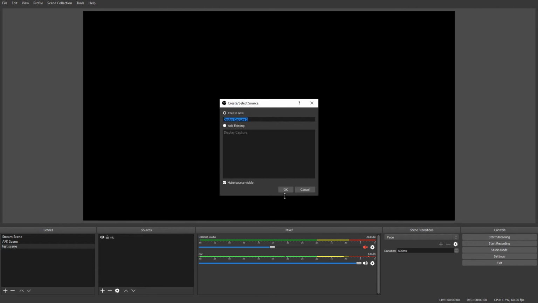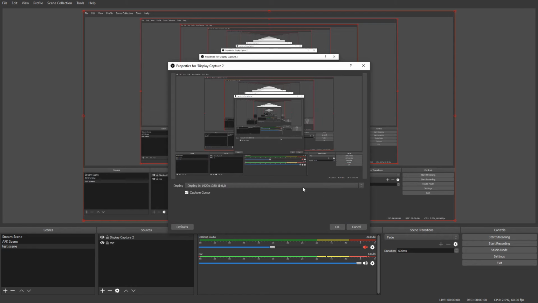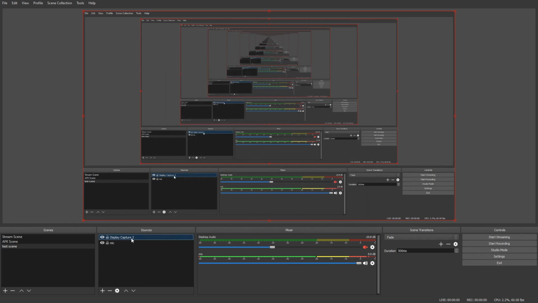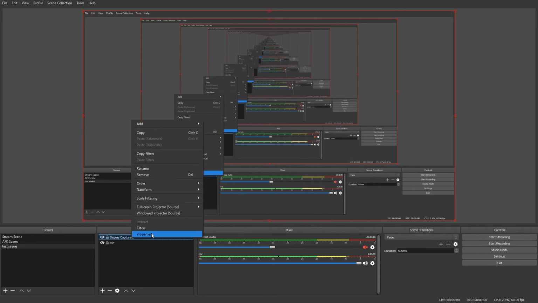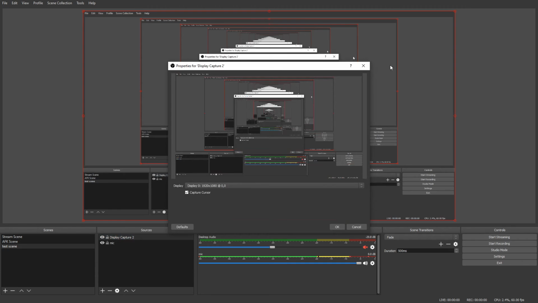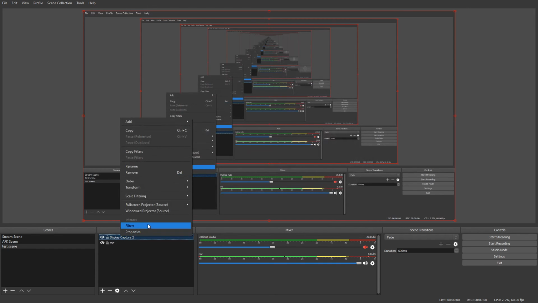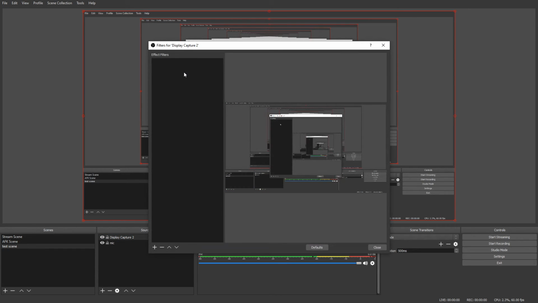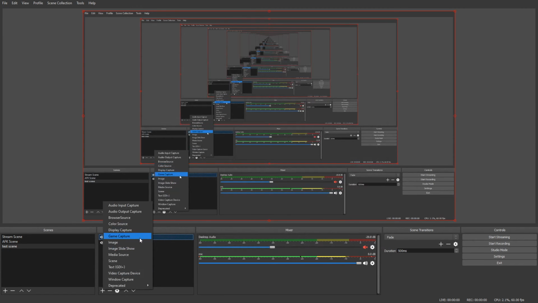Display capture shows your display, of course. You can select what it is. I also have a second monitor, so you can show your second monitor. Press OK. Of course, there's also filters. So there's display capture, and then there's also, I think it's media capture or video capture, something like that.